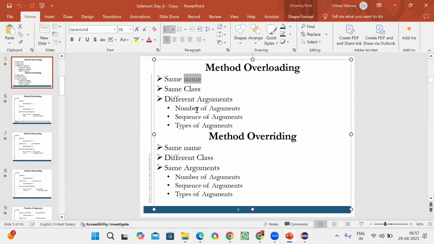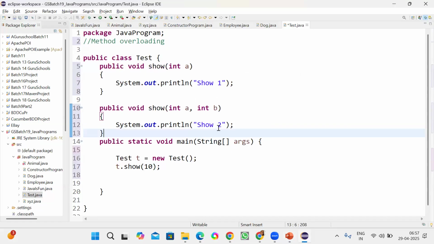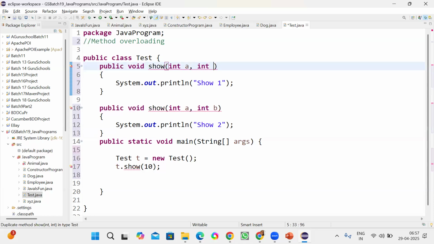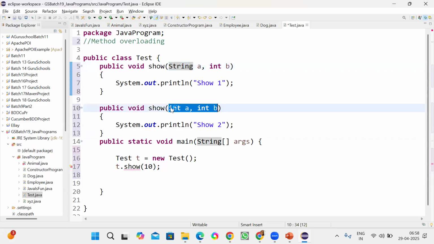Different numbers, different sequence. So suppose this is int, this is also int a, int b. So it will not work. Suppose this is string, and this is also string.